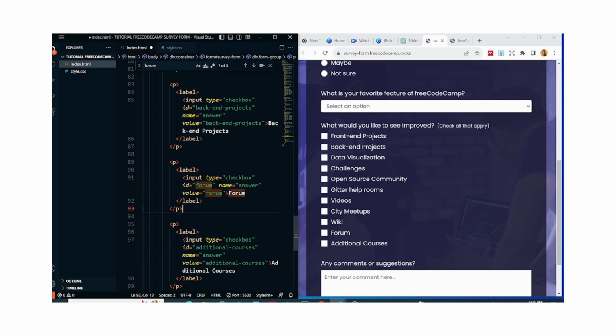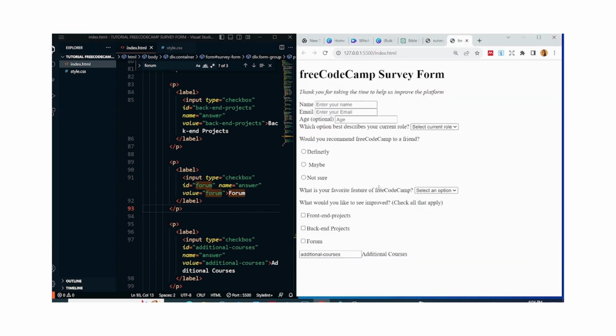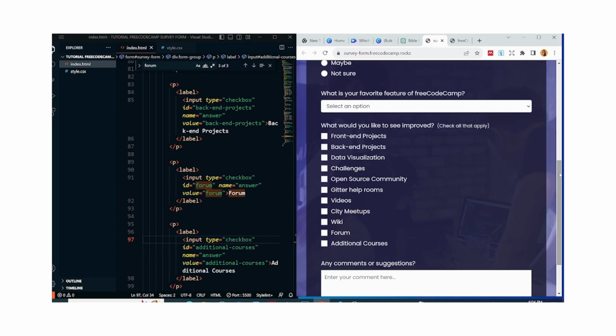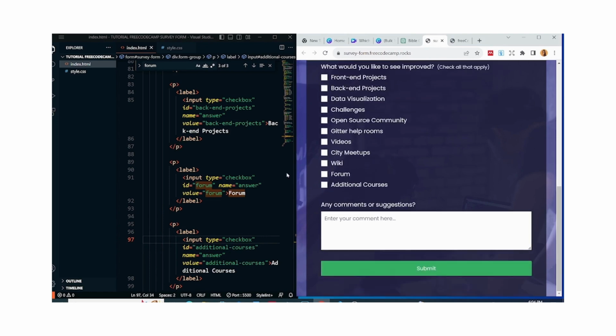So let's save and look at what we have created so far. So this is it. What did I write in? Oh, checkbox. So this is it. So let's continue. The next one is this comment.